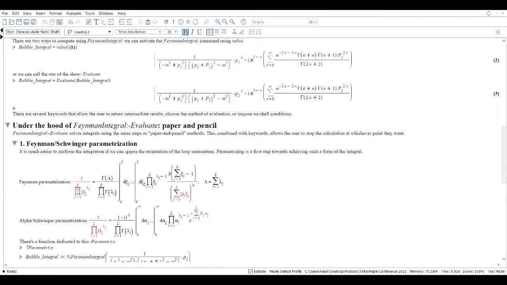The Feynman parameterization is going to take the denominator of this integrand and turn it into a single polynomial raised to some power lambda, which is just the sum of these complex exponents, little lambda. The other parameterization scheme we can use is the alpha or Schwinger parameterization, which again takes this integrand and converts it to a single polynomial, but in this case, the polynomial is going to be in the exponent of some exponential.